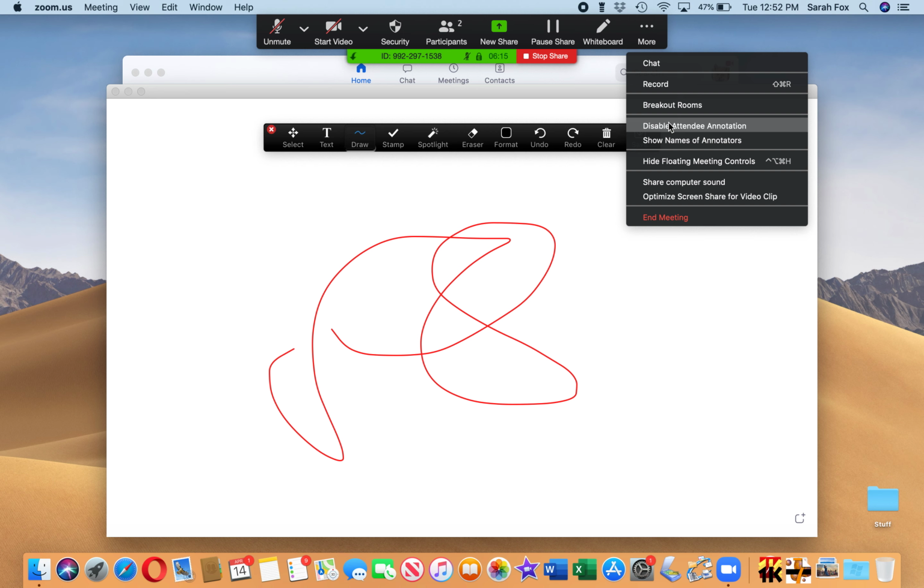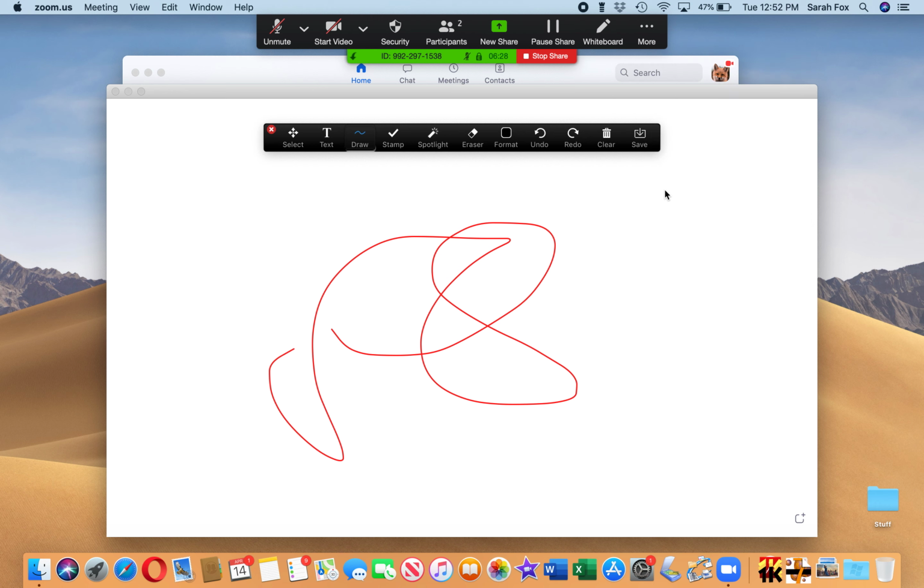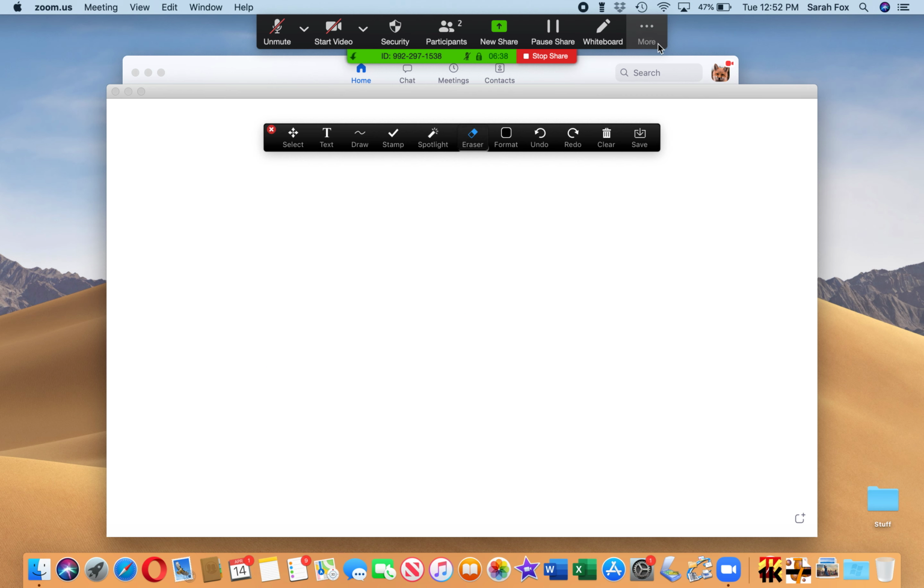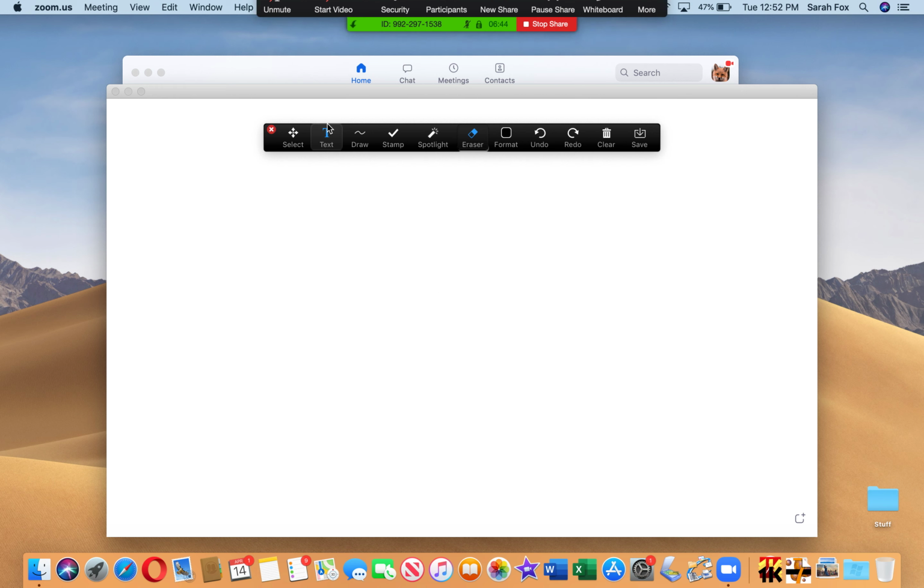If you wanted people to annotate, but you wanted them to take responsibility for their annotation, you could click on Show Names of Annotators. So we'll try that first before we disable attendee annotation. So you see there it says SF2. That's the guest in this meeting. So now I'm going to erase everything, and then I'm going to disable attendee annotation. And that means the only person that can write things on here will be me. And I love that. Now we're going to stop share.